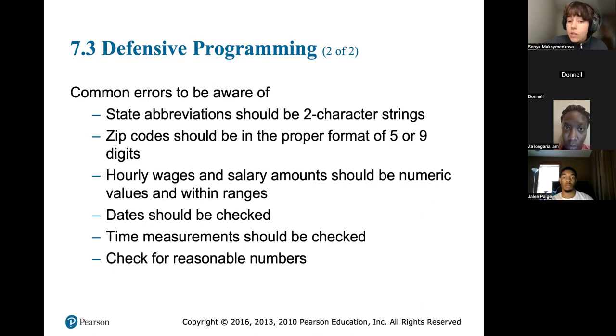Then hourly wages and salary amounts are numeric values within a certain range. So not less than 0 and not more than some obnoxious amount, like an hourly wage of 1 million per hour, right? That usually does not happen. Then you should check that dates are from real time or within a certain amount of time. For example, if you're asking somebody for a date of birth and they give you a date in the future or a date of birth from the 1800s, you know that it's not the correct date of birth, right? So you have to check for that.